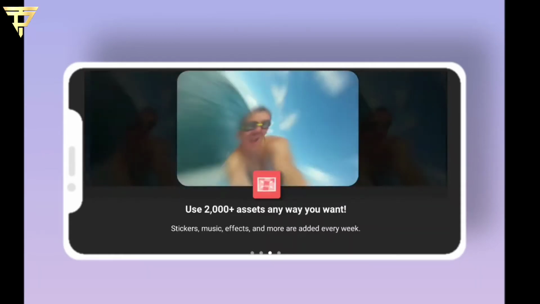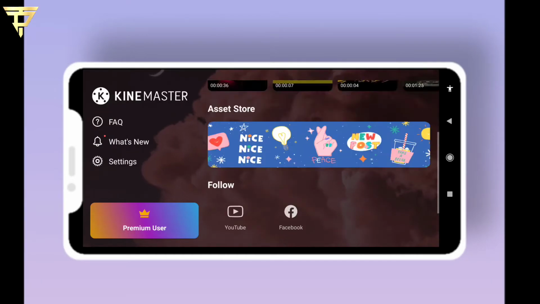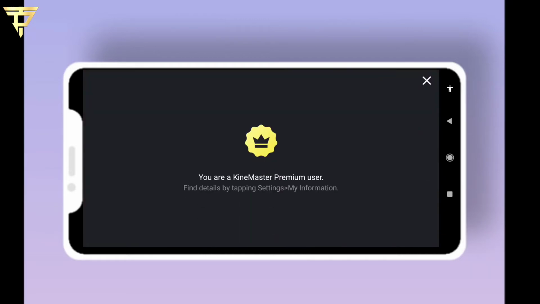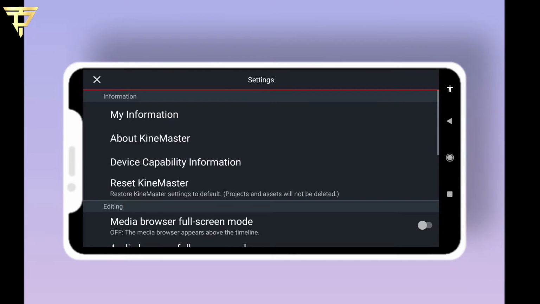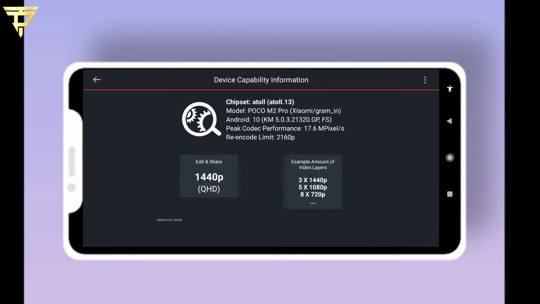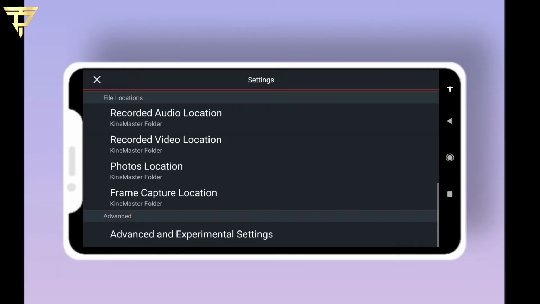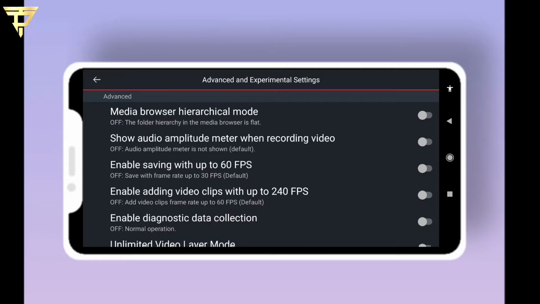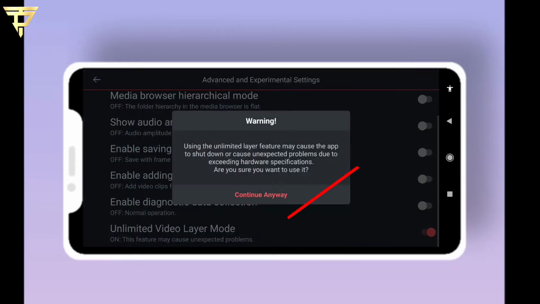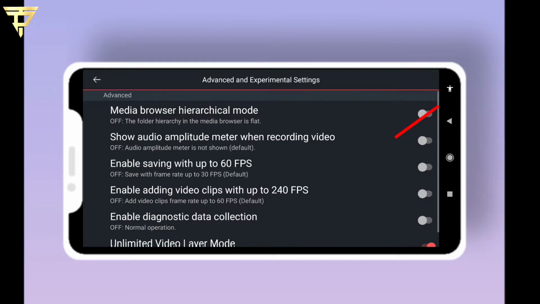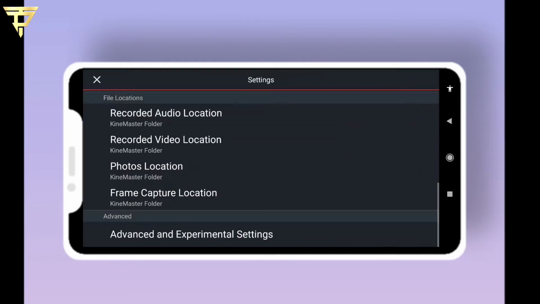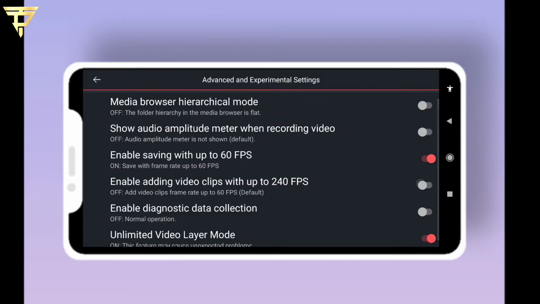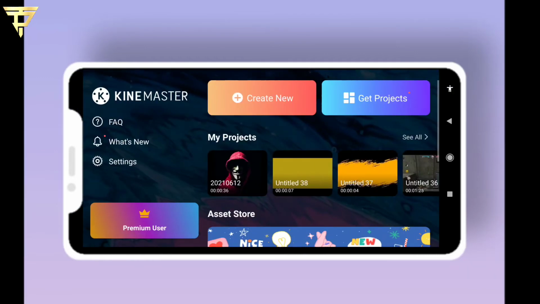So as you can see, the Kinemaster 5.0 has opened, and it's the new version, and it also shows that you're a premium user. And for extra tips, you can go to settings and go to advanced and experimental settings, and you can enable the unlimited video layer mode and also the saving with 60 fps mode, and enable adding 240 fps in experiment settings, and do it at your own risk because the Kinemaster app may crash.